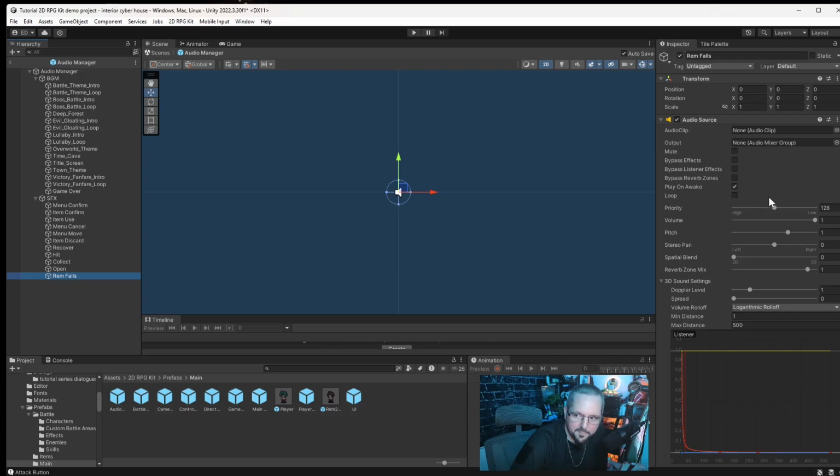Then when you click on it, you see on the right, now there's starting to be some action going on. Here's the play on awake. At this particular part, you do not want to check this, because in this list, all the things that are play on awake will play when you run the game.